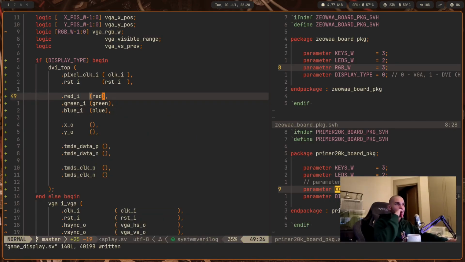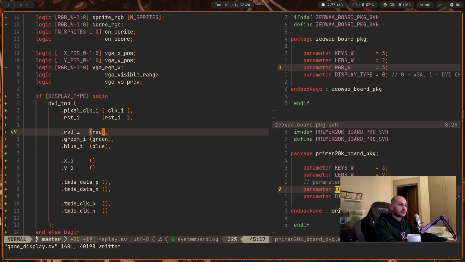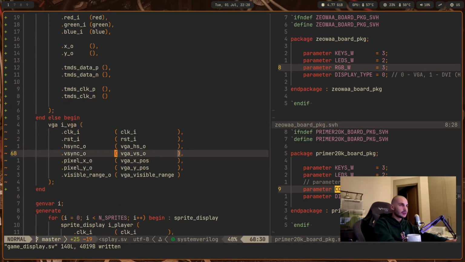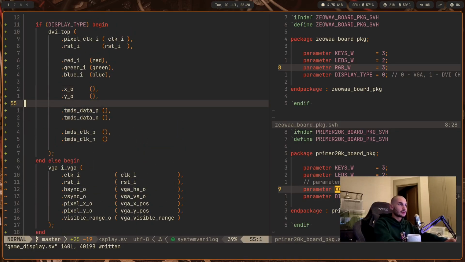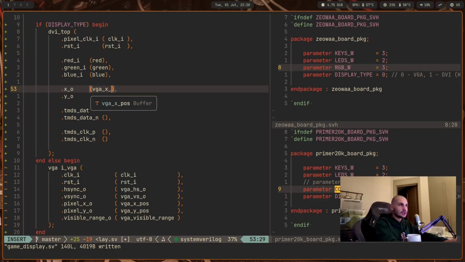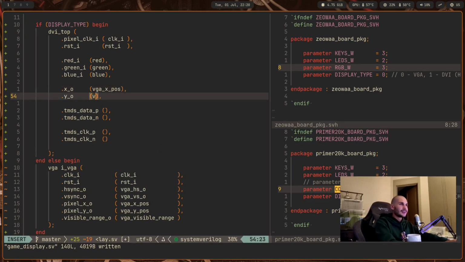Good. Then the easiest part would be, yeah, we have VGA X pos and VGA Y pos. I'm gonna rename them later. For now, let's pretend that it's not VGA. So we'll have VGA X, we'll have VGA Y.